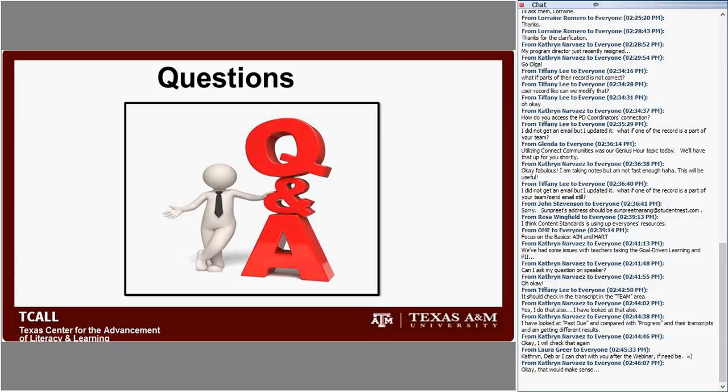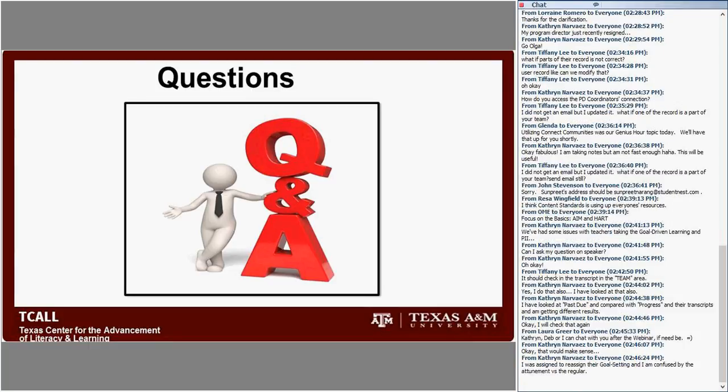One of the issues too. Oh, thank you, Glenda. And Laura said that there's a message to Catherine that she or Deb can chat with you after. Yep. Very good. Oh, okay.